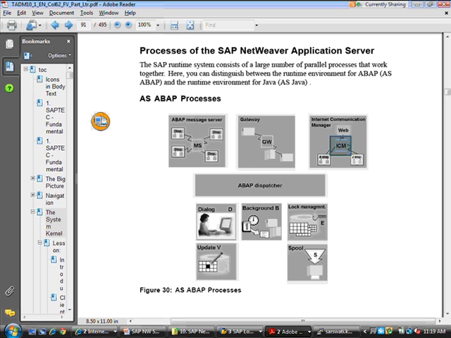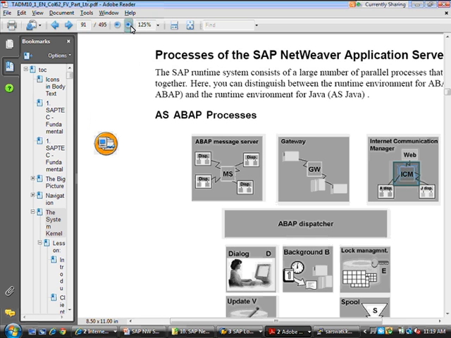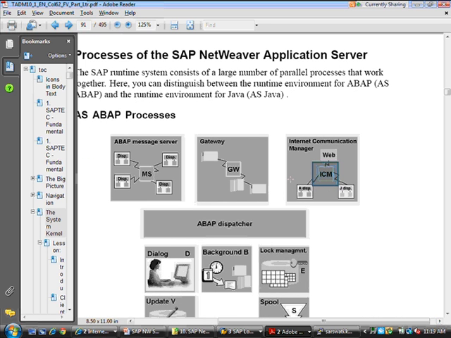And ICM is smart enough. Depending upon the port you connect to, it will either pass you on to the Java stack, which is the Java dispatcher, or the ABAP stack, which is the ABAP dispatcher. So based upon what you're asking for, it will put you on one of the two stacks. That is the Internet Communication Manager.